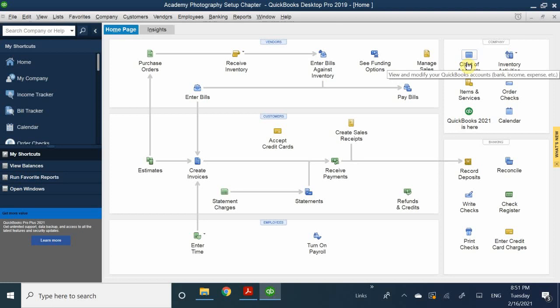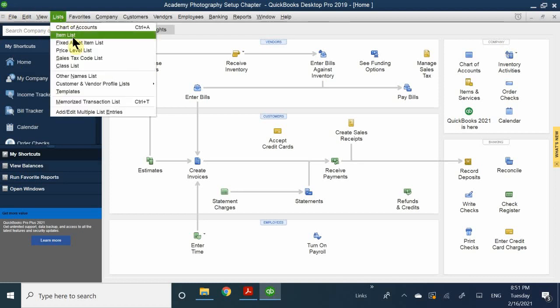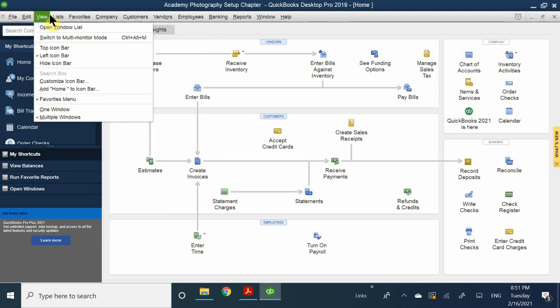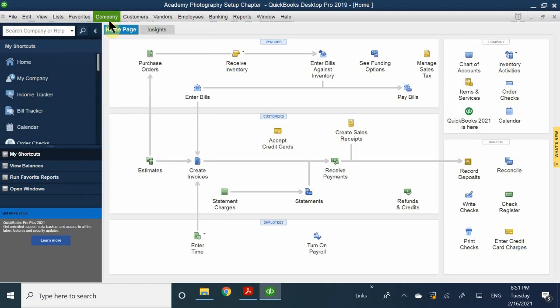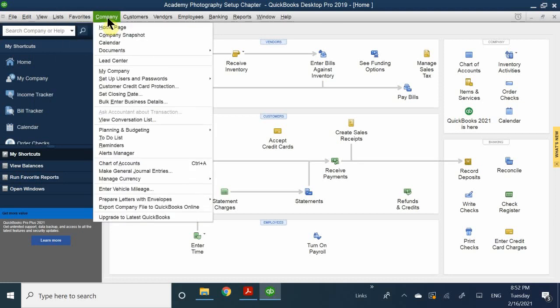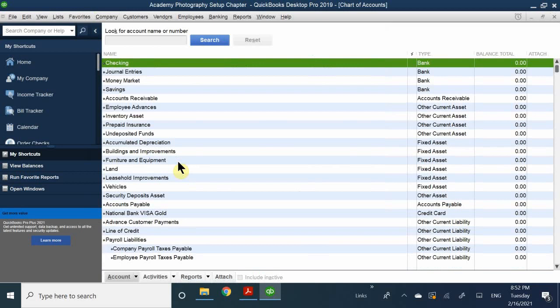Second way you can get there is if you go on your list menu, you can go ahead and take a look at the very top. The very first thing that you see is your chart of accounts. Okay, there you go, chart of accounts. And you can also find the chart of accounts on your company menu bar. Because it's under your company on your home page, it also exists here on the menu bar. Okay, so since I'm already here, I'm going to go ahead and click on it.